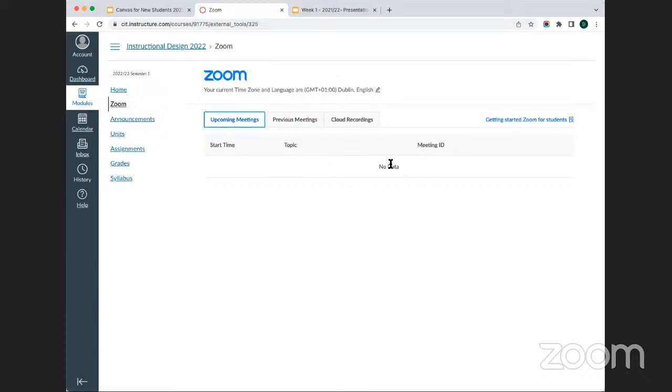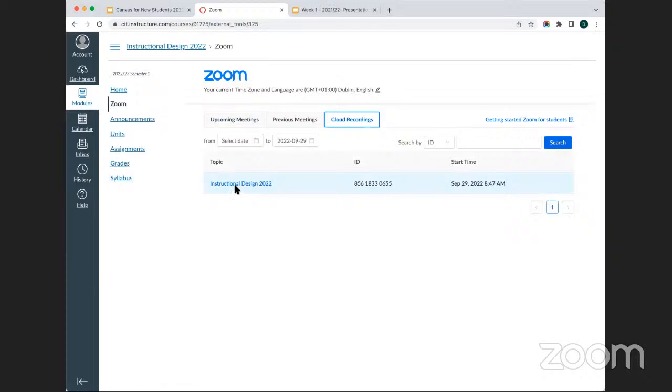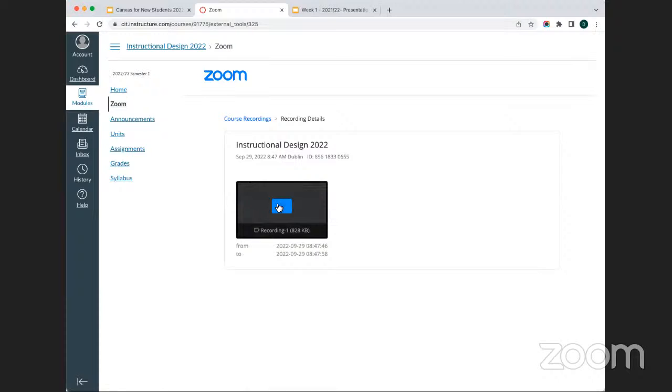Equally, if your lecturer had taught a class over Zoom, but you weren't able to make it, a useful feature is if you go into the Zoom area and click on the Cloud Recordings tab, what this does is it gives you a link to the recording of any of the Zoom sessions that have been delivered, if your lecturer recorded them. So if your lecturer gave a Zoom session and you weren't able to make it, but they recorded it, simply click into Zoom, go to Cloud Recordings, and from here you can simply click into this, and this will allow you to access the Zoom recording.